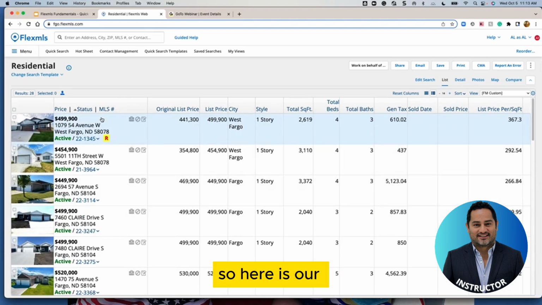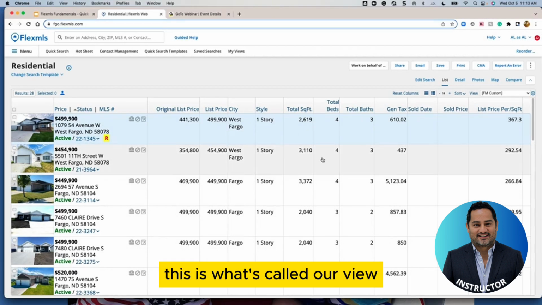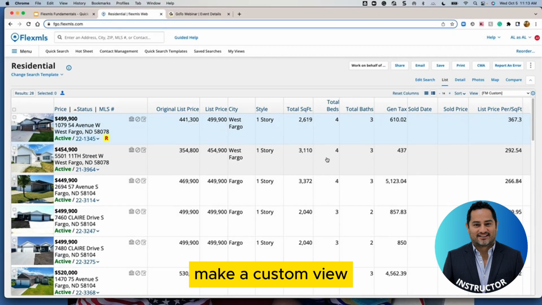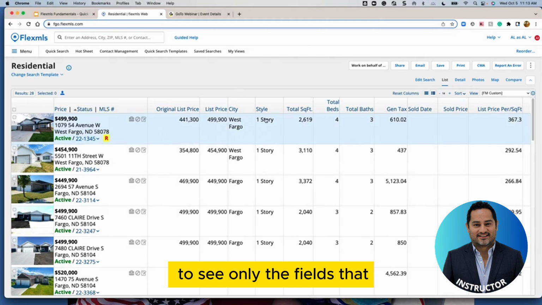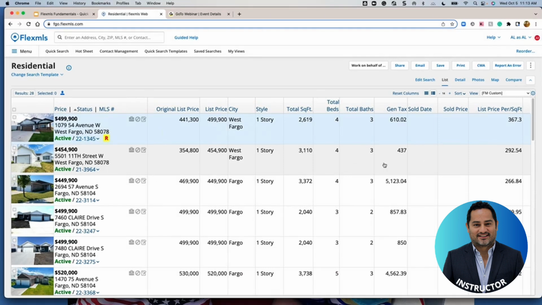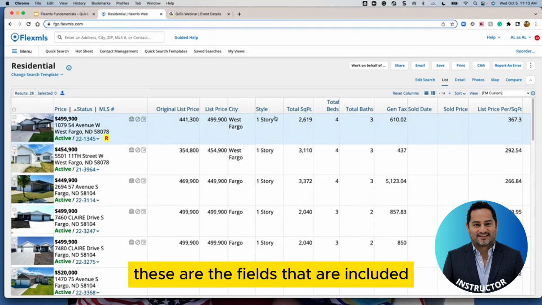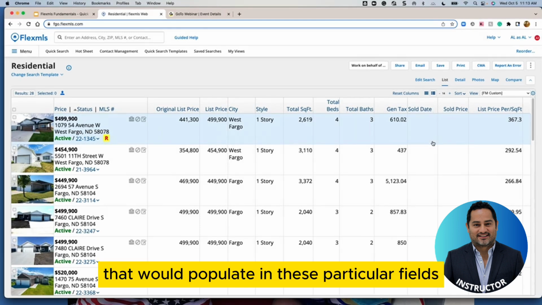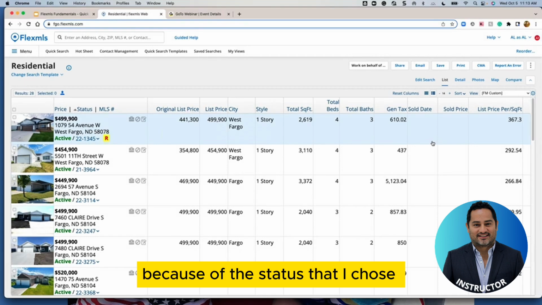So we are now on the list tab. This is going to provide information in the view. This is what's called our view, and I'm going to show you in just a little bit how we are going to make a custom view to see only the fields that would be beneficial when you are looking at listing information. Currently, these are the fields that are included. You can kind of see for yourself. I'm not looking at sold status, so there would be nothing that would populate in these particular fields because of the status that I chose.